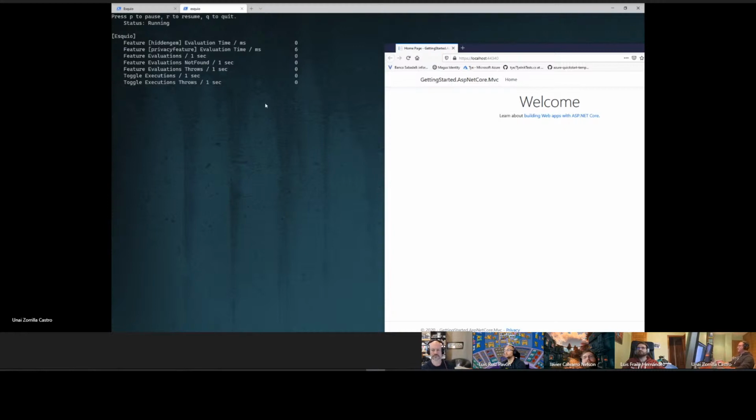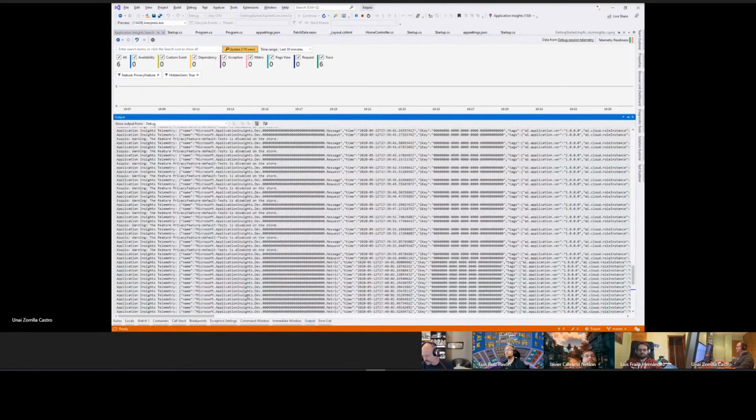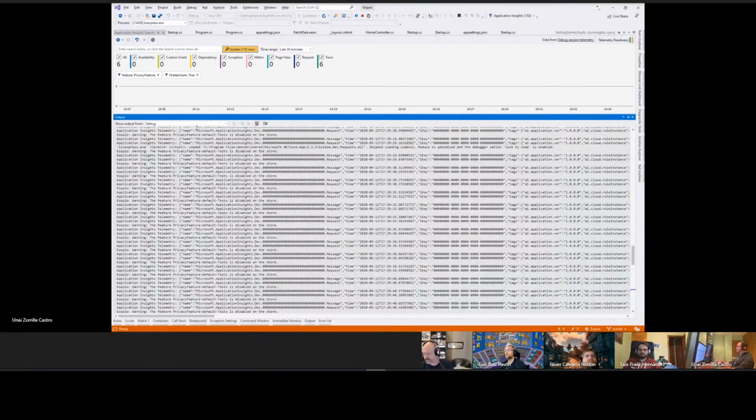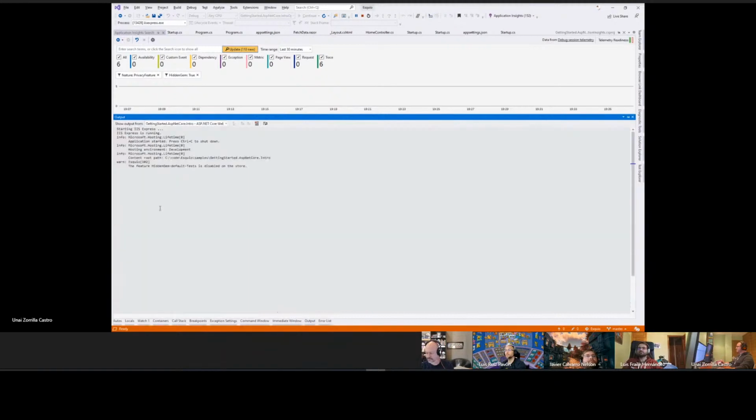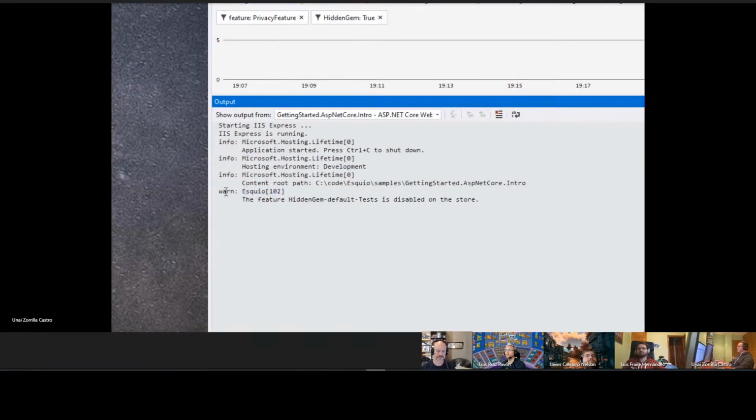We also have integration with Event Tracing for Windows for checking the results, and if you go to the output, you can see here also the information about the evaluation of the Esquio. These are our logs, integrated with the default ASP.NET Core logging system.